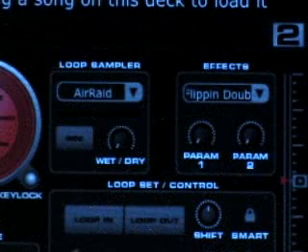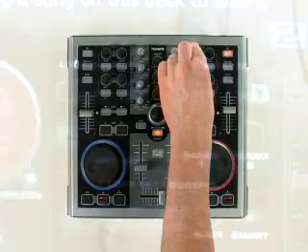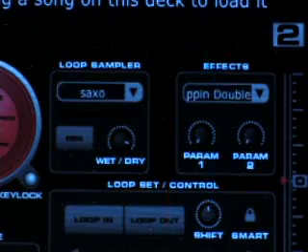Also on the effects palette, there's a flip and double effect that doubles each downbeat. This effect is great for dance music and for setting up a lead into music you have queued on the opposite deck. Let's try that out. Scroll to flip and double, and select the on and off button.